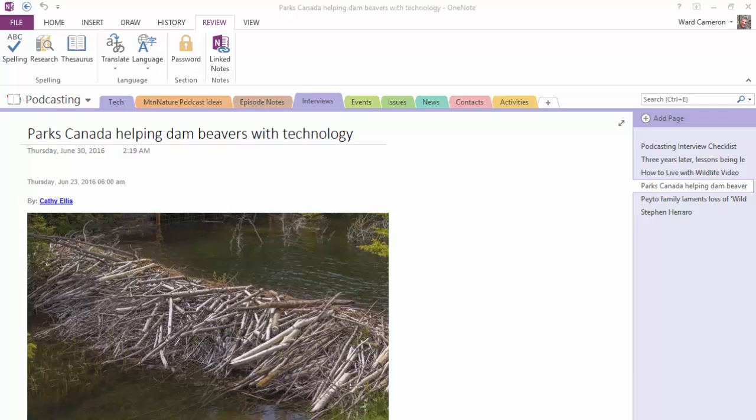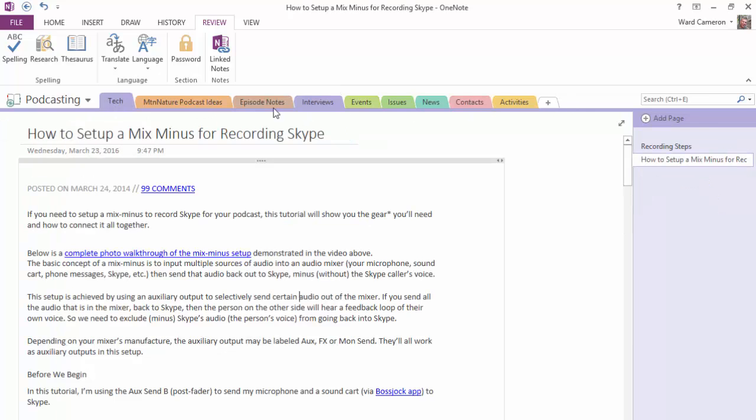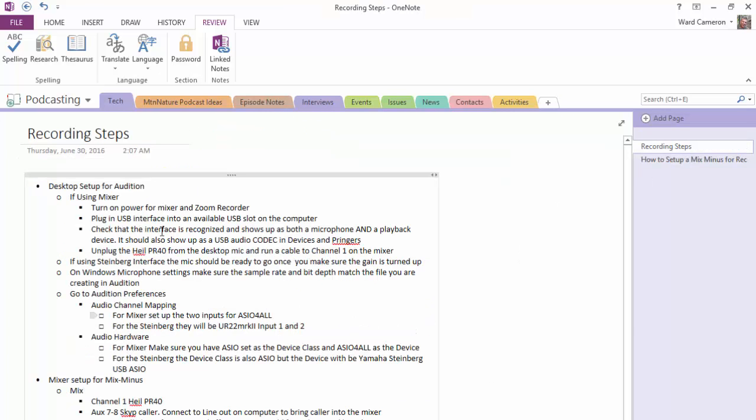get my programs ready. What I've done is I've put everything that has to do with my podcast into one single location. So when I come into my OneNote program and I open my podcasting binder, I'm going to have a series of tabs. The first tab is going to be tech. All the different things that I need to know in order to try to make sure that the process is as smooth as possible for me.